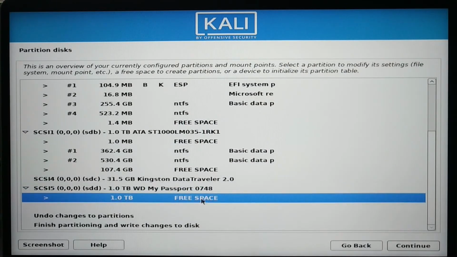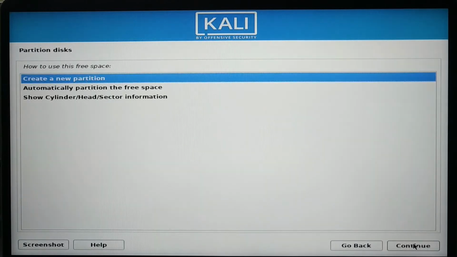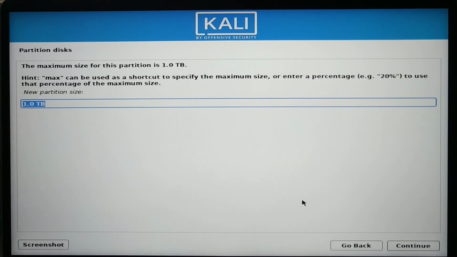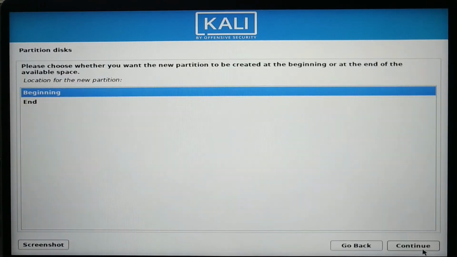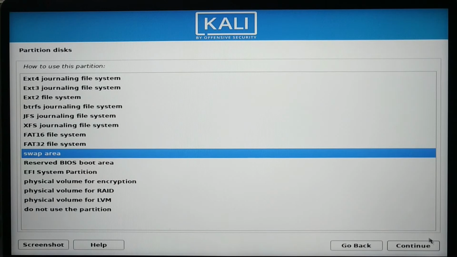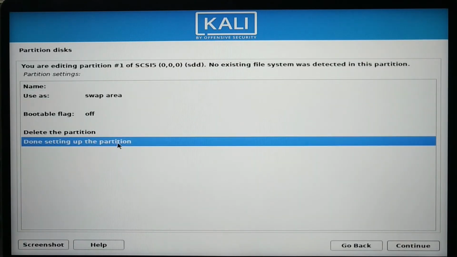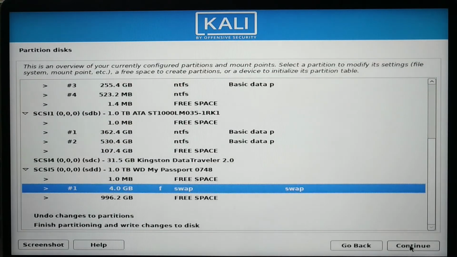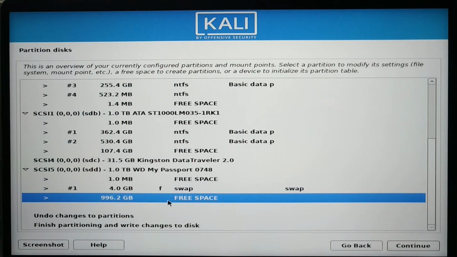After that is done, we click on the free space and then we click on continue. Here we select create a new partition and then continue. Here again we give 4 GB space for the swap area as 4 GB and then we click on continue. We select beginning and then continue. Here in use as, we select swap area and then continue, and then we select done setting up the partition and then continue, and then we select the rest of the space left and then continue.